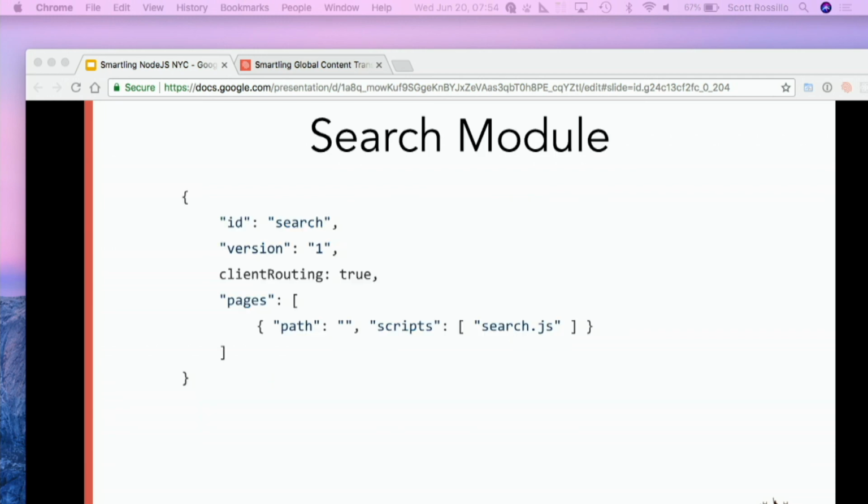And similarly with our search service, this one doesn't have a list of pages, this is just one page, or one front-end application. And all of the routing is delegated completely to the front end.